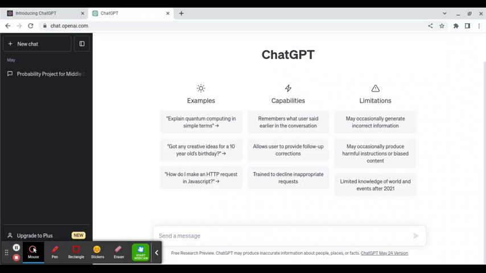Now I'm using the free account. Of course, you could pay for the upgraded account. On the free account, I am limited on how many messages I can send. So I want to make sure when I'm talking to the chat that I'm giving it as much information as I can and not sending one line at a time. I can click to start a new chat by clicking new chat up here.